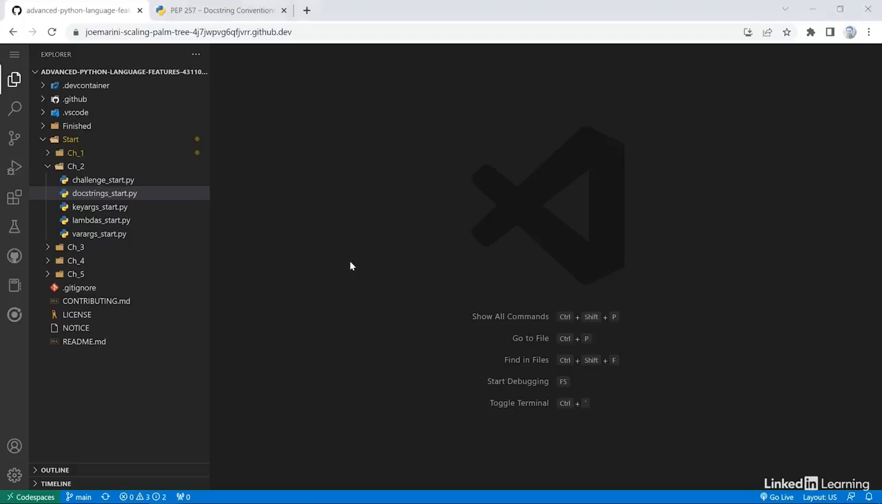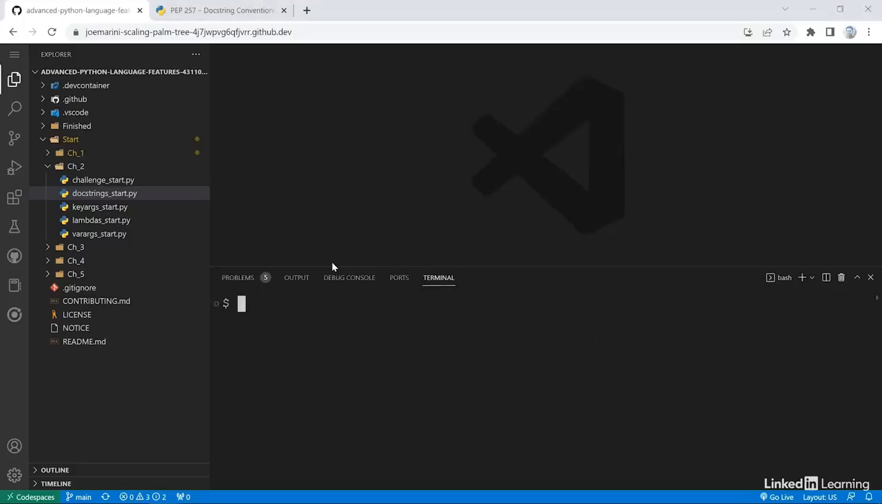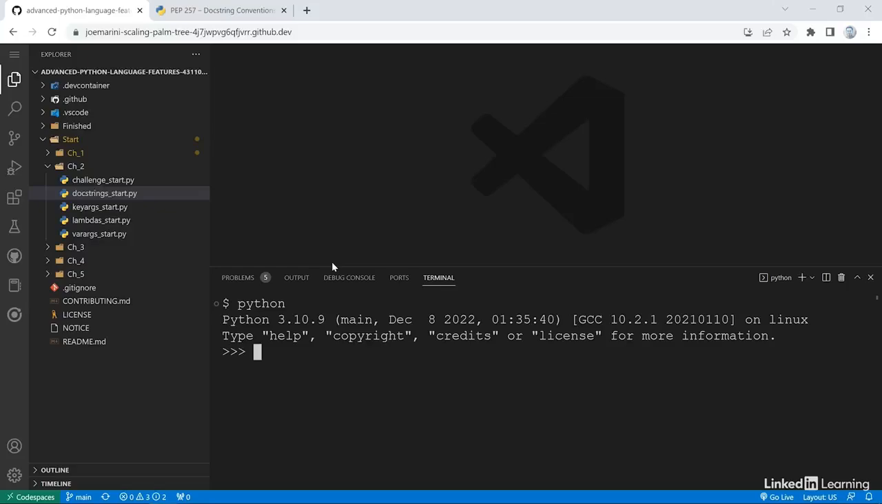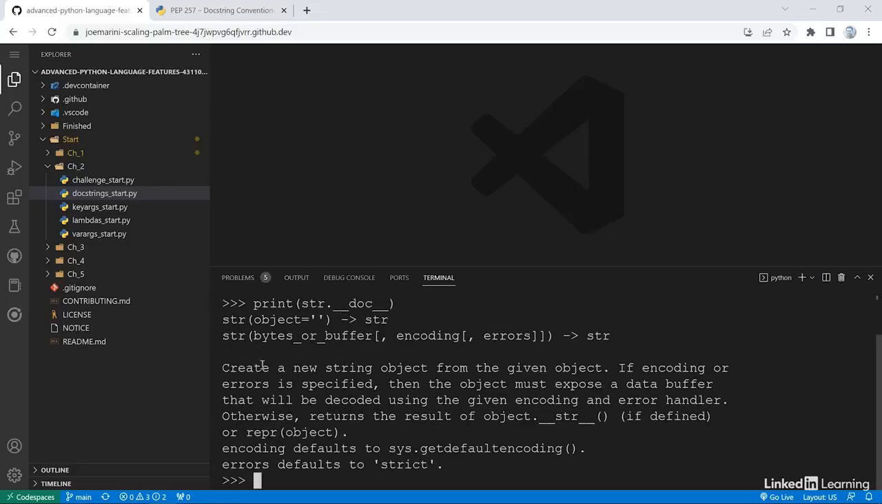I'm going to bring up the terminal. And what I'm going to do is fire up the Python interpreter, put it into interpreter mode. And then I'm going to look at the documentation for the str function, which creates a new string. And to do that, all I have to do is print, and I'm going to use the str function and then type dot, and then double underscore, doc, and then double underscore. And when I do that, you can see that I get documentation right here for the string function.